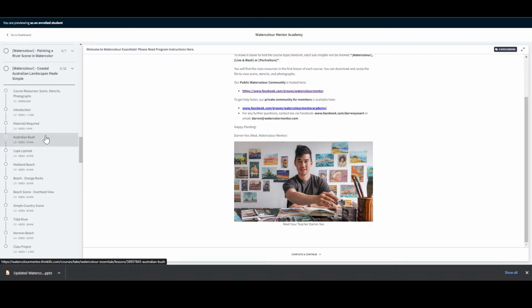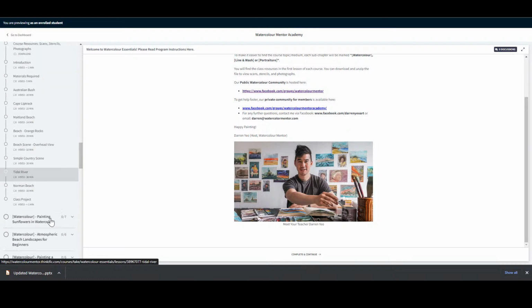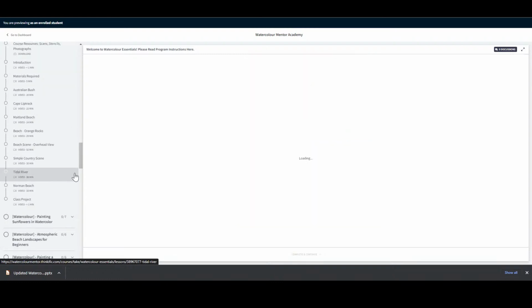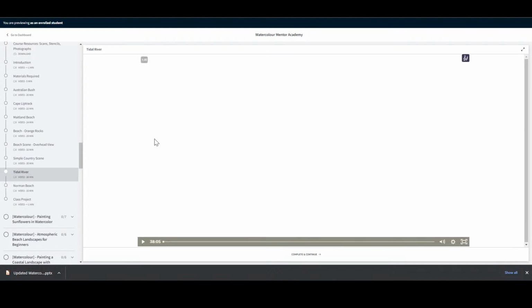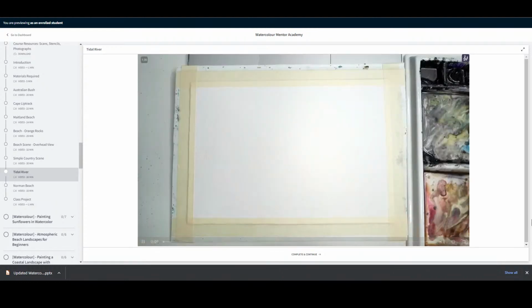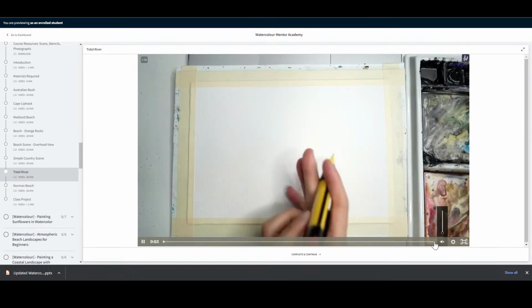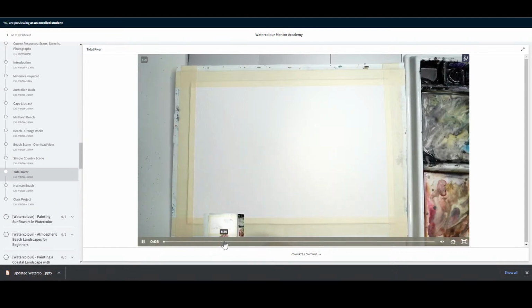We can pick something like tidal river. Yeah, this was one that I showed you before. I actually really like this scene. My internet's running a bit slow at the moment because I'm streaming at the same time. But yeah, you can open up the scene like that. Let me just pause the audio. Yeah, pretty much the same.